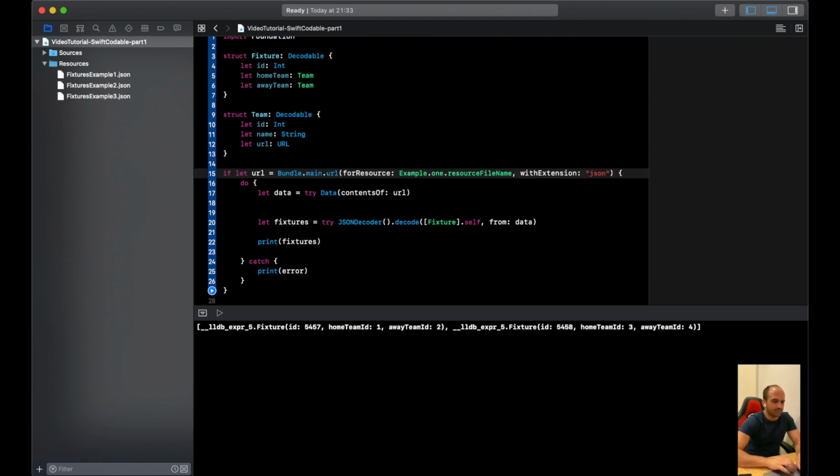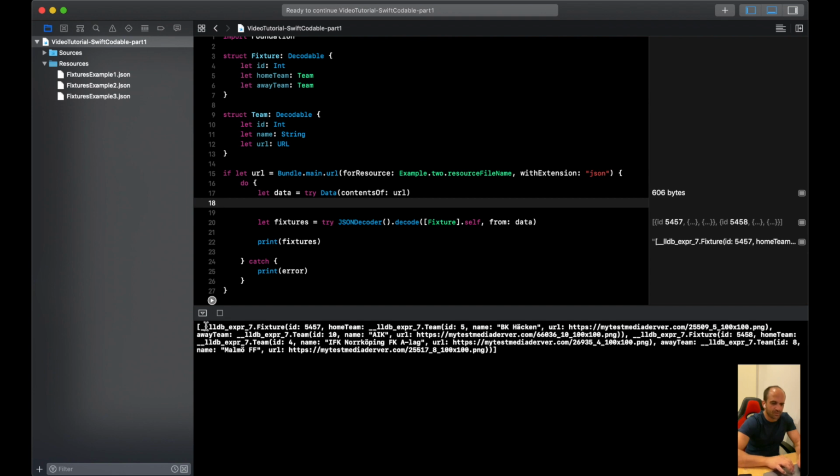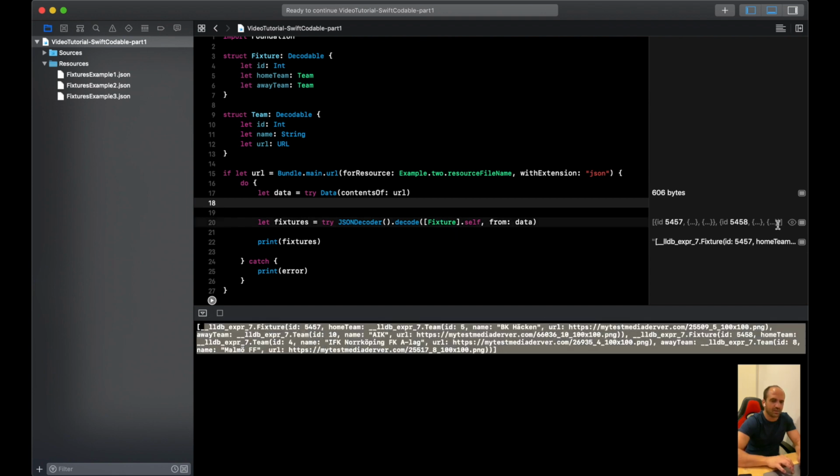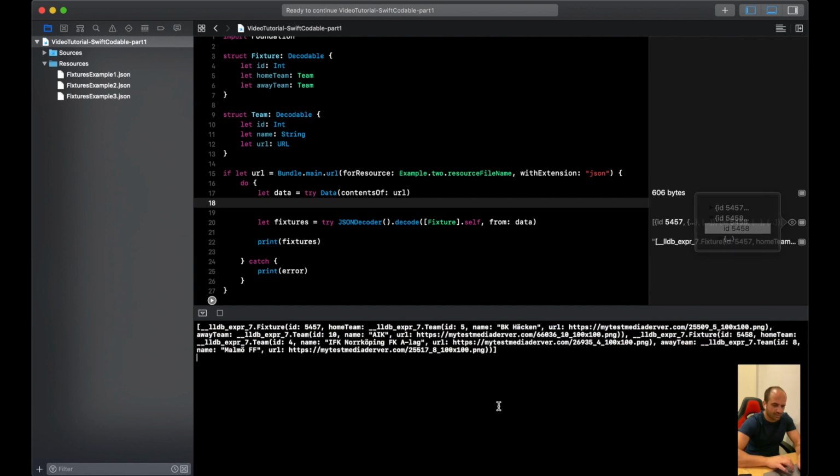Here we will use example 2 now, and I guess we are fine. So let's try this again. And here you can see we are successful. You can see we got 2 objects, and in the console down here, you can see these IDs, the URL is there, and everything is fine.